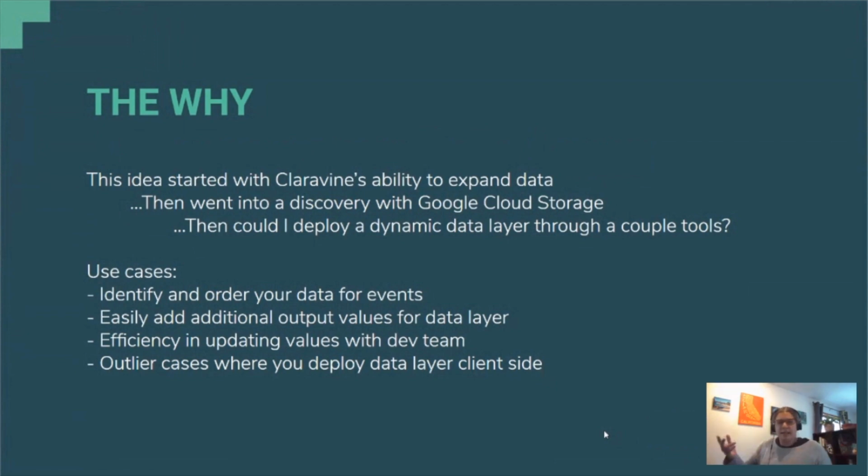So why couldn't we do a dynamic data layer? Use cases for this, of course, is data layers are key for collecting clean data on your site. You can easily, through Claravine, add additional output values or even edit values. And even doing this on the analytics side, as opposed to some teams doing it strictly with their dev team. So basically, democratize all the data, format it in the way you want. And then, of course, in this example that you'll see towards the end, we have some outlier cases where if you can't deploy through your dev team on site, you can also do this through a tag management system.